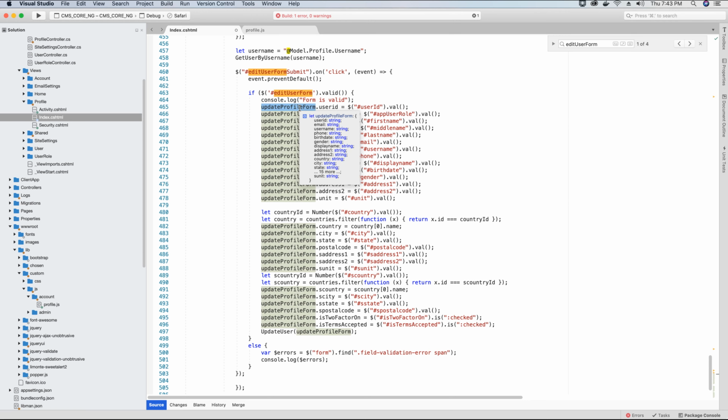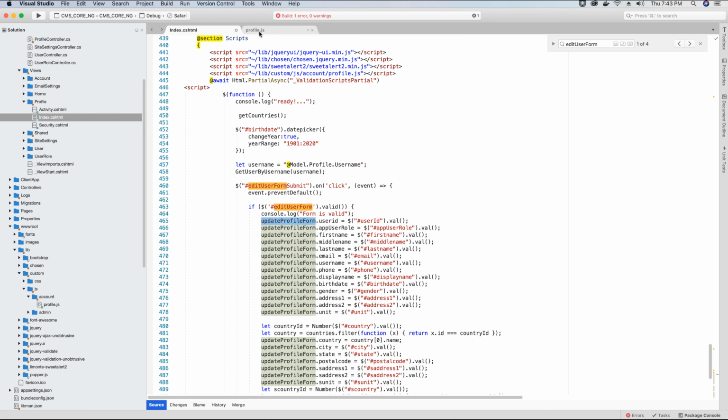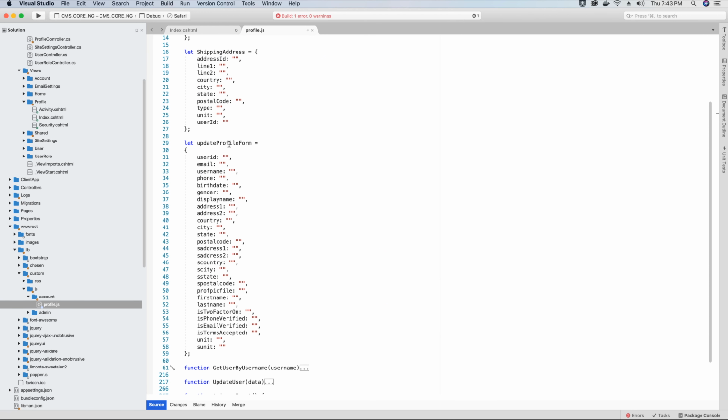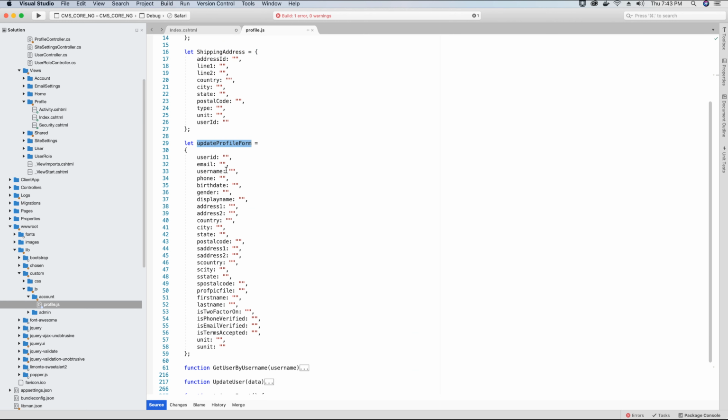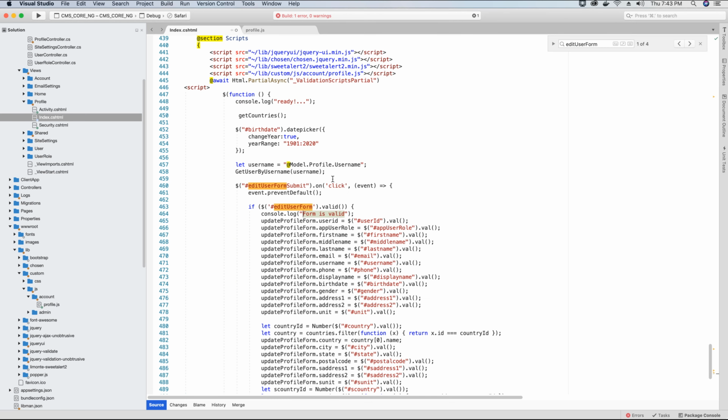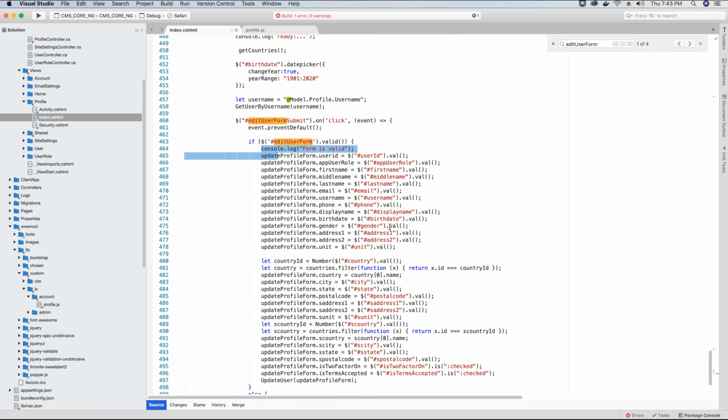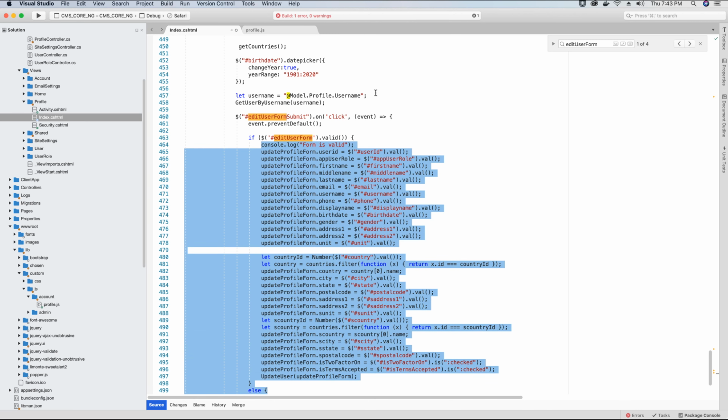Now this update profile form object is created over here in the profile.js file. So we will have access to that object because we have referenced the file here in the scripts. So we will update the values because initially we have set the values to empty strings. So we will update these values with the values that we receive when the form is submitted.